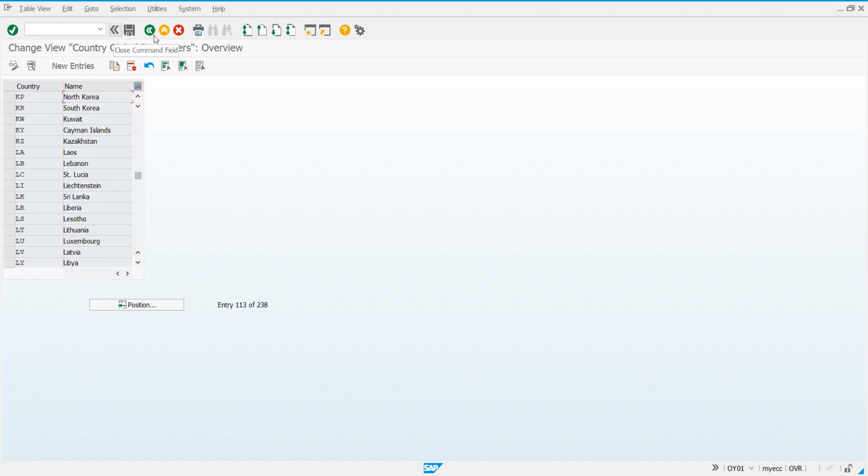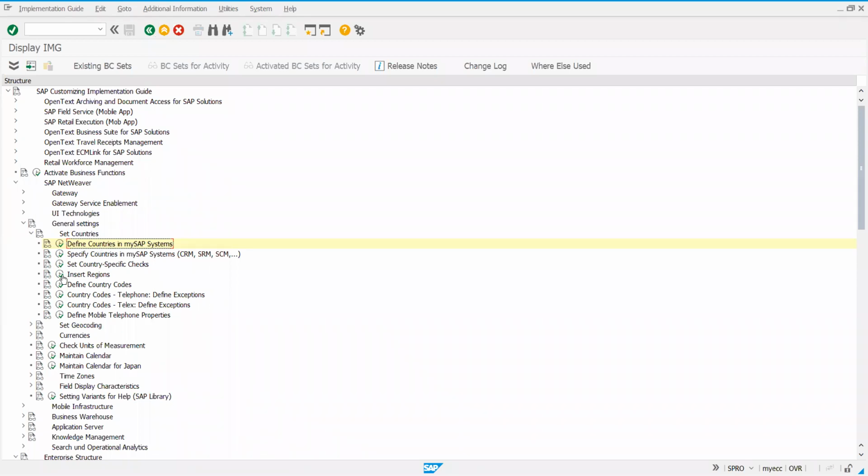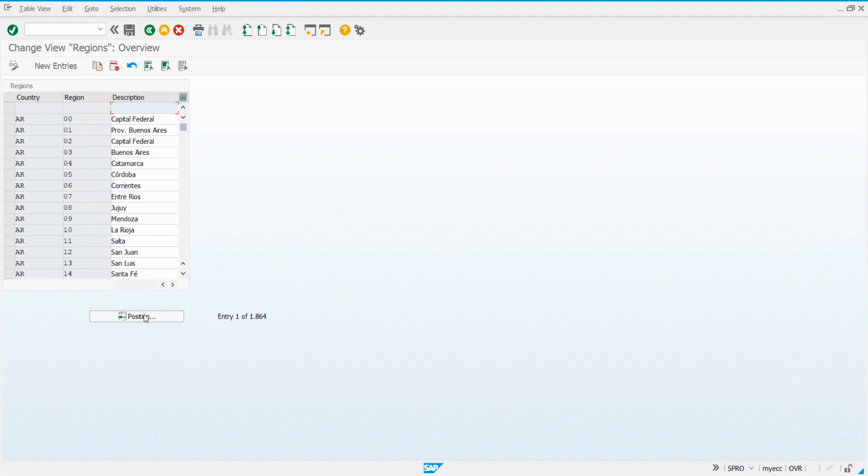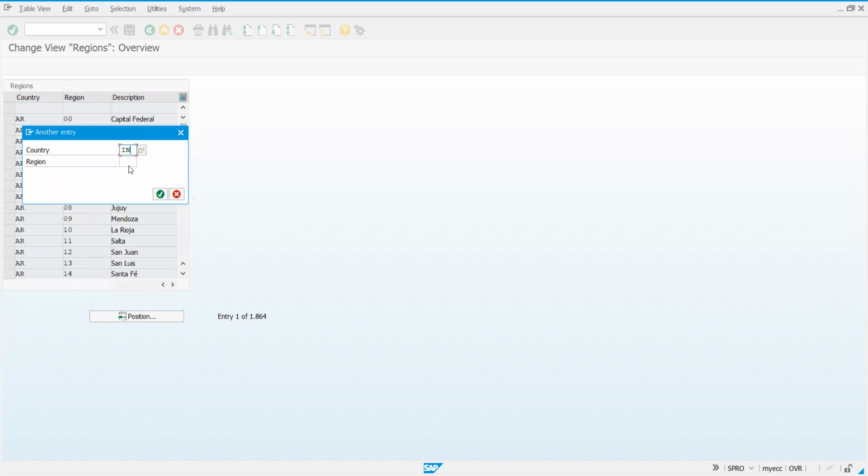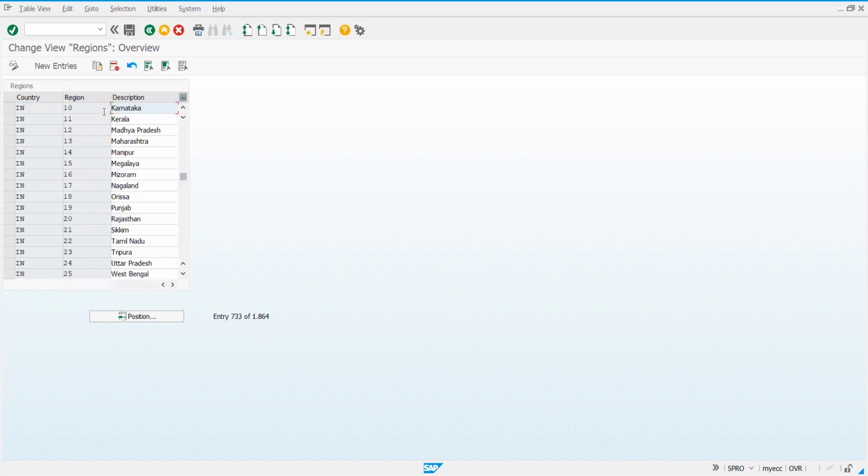The moment I click there, I got IN for India and 10 for Karnataka, that is in insert regions. You can observe here. If I click on position with my country code combination IN and 10, I get Karnataka here. So if I click on new entries, I can create. Not very recently, still 5-6 years ago, we saw the division of Andhra Pradesh, Telangana, and Seemandhra. Yeah. So a new region altogether, a new state. And in recent times, we have seen Jammu Kashmir, Leh Ladakh, new status being given to that. It's last year, what we saw.